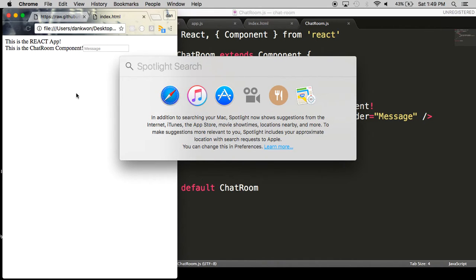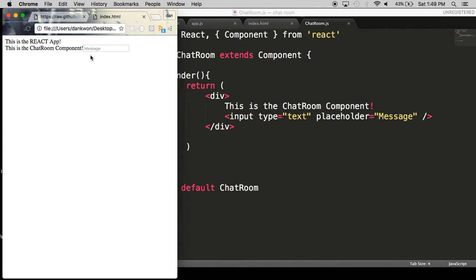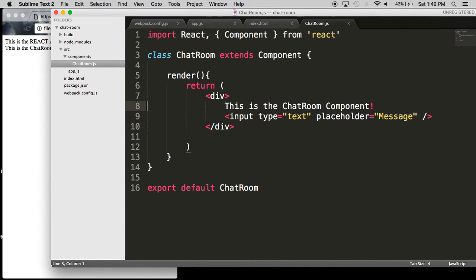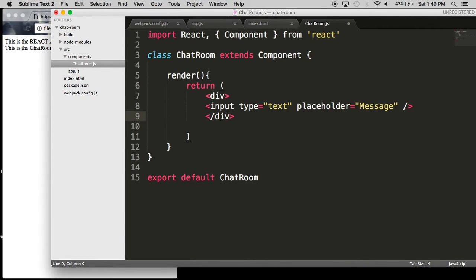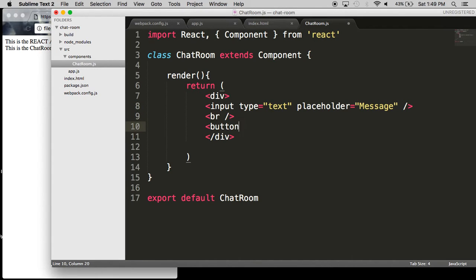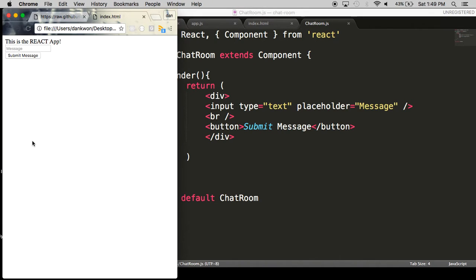Okay, reload that and make sure you see that little input field, and where it says this is the chat room component, we can get rid of that now because it served its purpose. It's basically confirming that we see what we need to see. Okay? And then I'm going to add a small button just saying submit message. And for now, this will be our interface, which is obviously not very impressive. We'll make it a little bit better soon, but for now, this is going to be it.